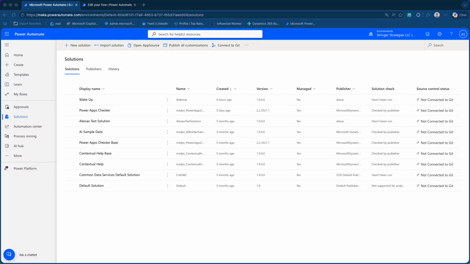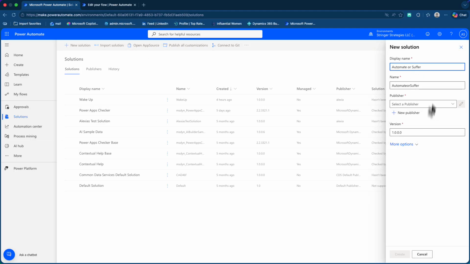We all need some motivation on our Mondays, so let's get started in Power Automate with a new solution. Put in any display name, select your publisher, and create.